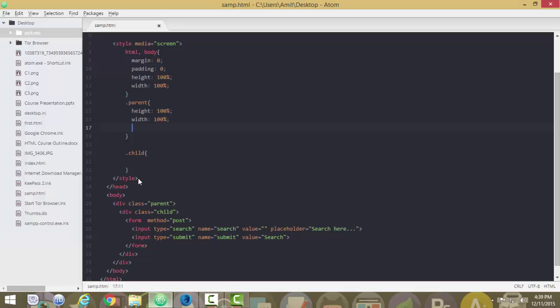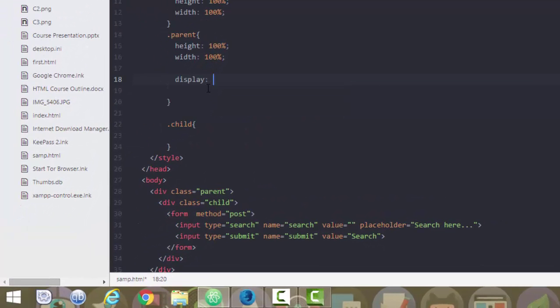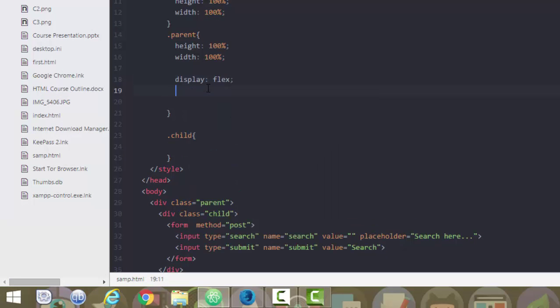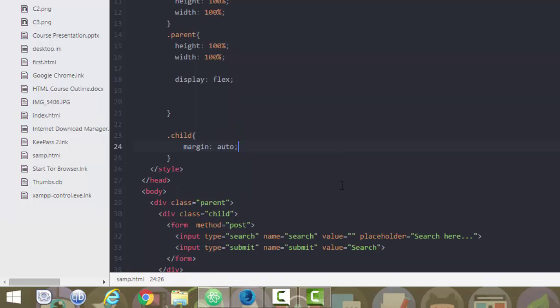Okay, so let's go ahead, and we're gonna use the Flexbox module for this purpose. So we're gonna use a single property here, which is display flex. Now let's go ahead and set the child element property to margin auto, and the magic happens here.